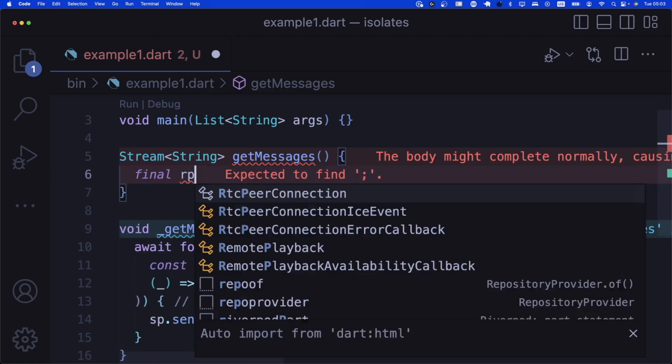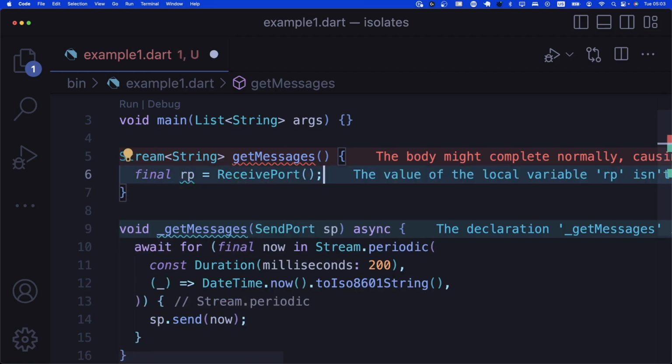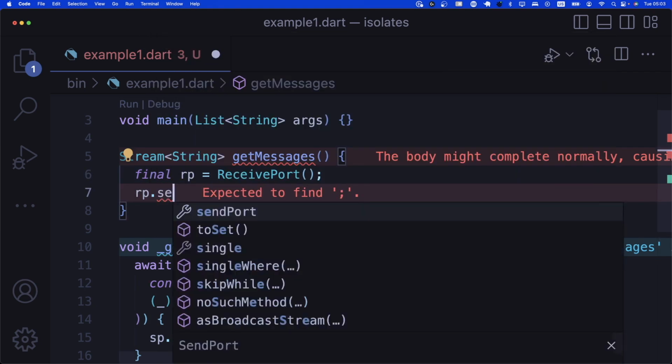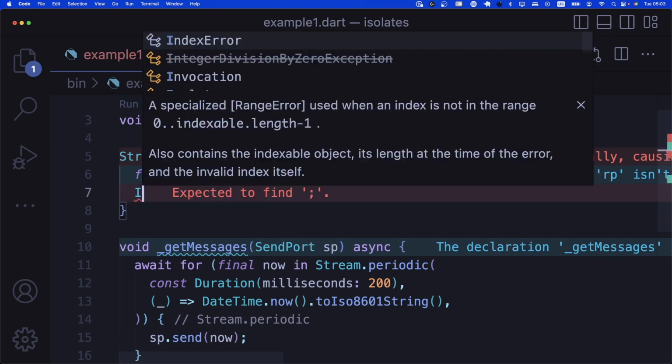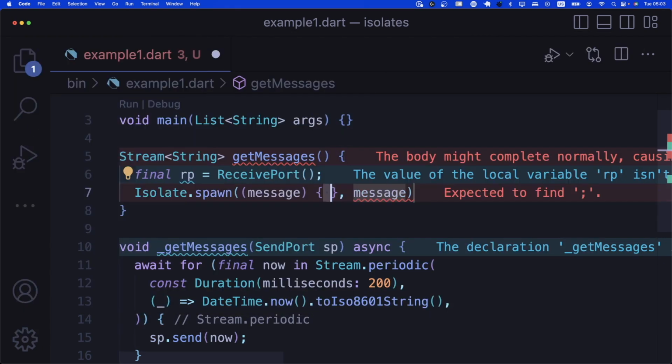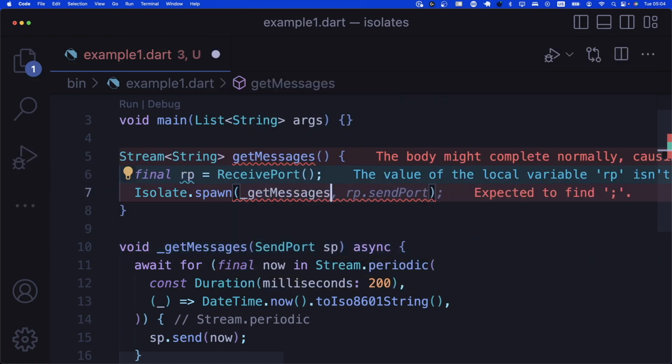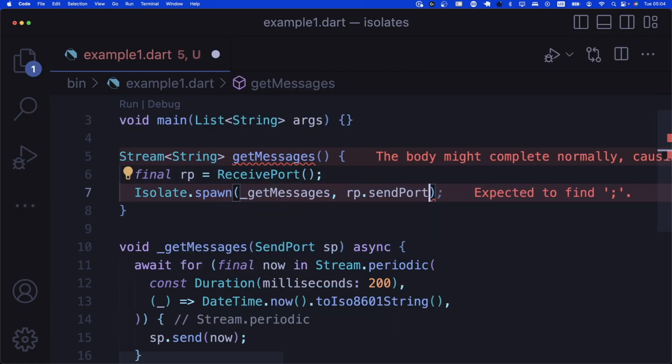So we say final rp, as in receive port, is a ReceivePort. A receive port has a send port, so we get a copy of the send port and send it to this guy. We create an isolate first. We say Isolate.spawn using the spawn function. The first parameter is going to be the actual function that is the isolate and that gets messages like this. And the second parameter is going to be our send port. So we say receivePort.sendPort like that.